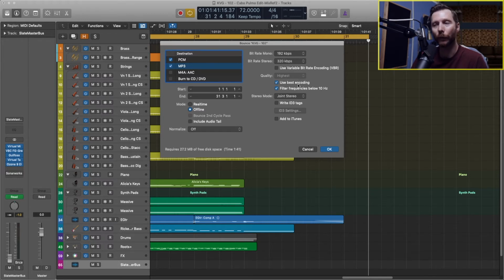Now we can keep use best encoding checkmarked and also filter out frequencies below 10 hertz. So this is just going to filter out really low frequencies that our speakers aren't going to reproduce anyways, and we're not going to be able to hear. We'll leave stereo mode to joint stereo.